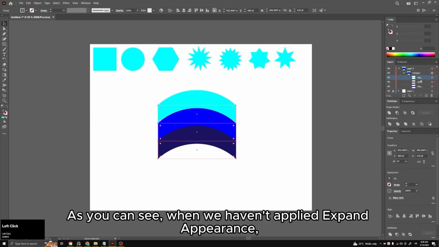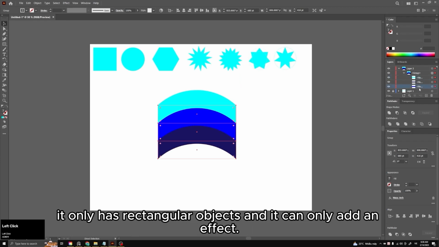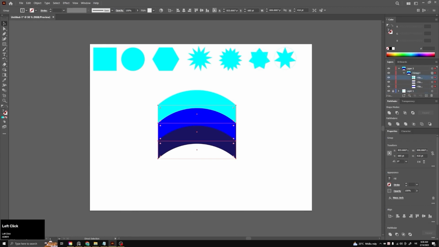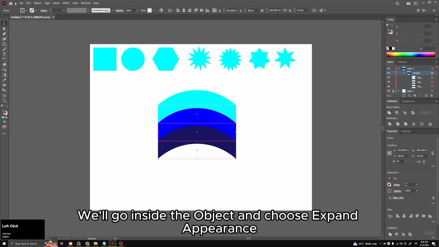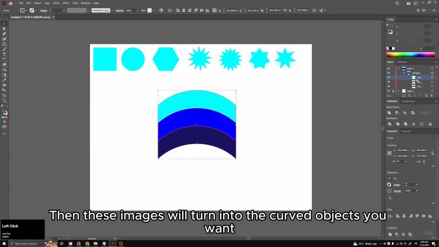As you can see, when we haven't applied Expand Appearance, it only has rectangular objects and it can only add an effect. We'll go inside the object and choose Expand Appearance. Then these images will turn into the curved objects you want.